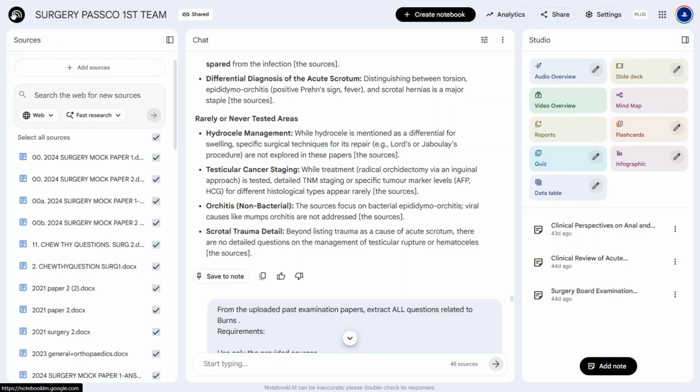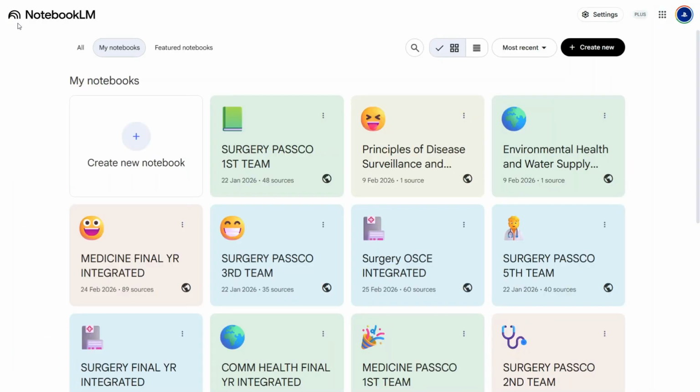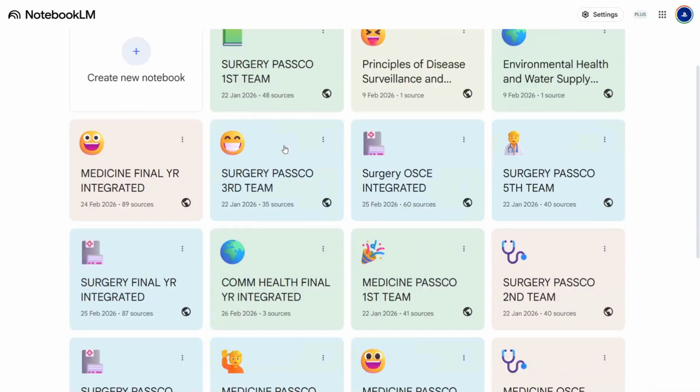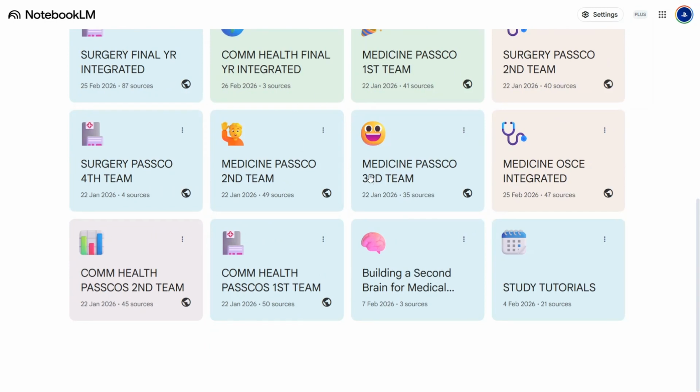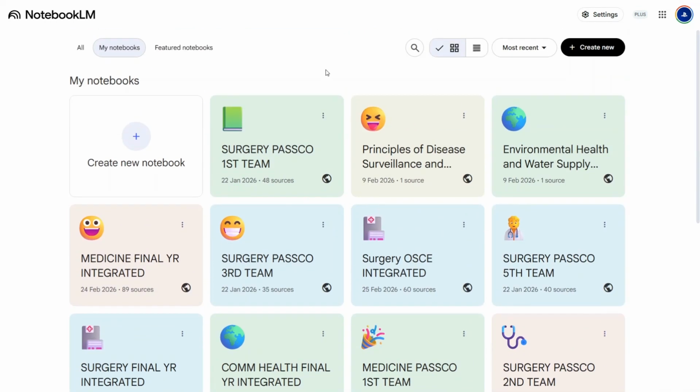I was actually supposed to have Sergi Pascal and then one notebook on Sergi Pascal with all the sources inside. But then I didn't have the paid version. So I had to input 50 past questions into one notebook. And then I input the rest into another notebook. And that's why I have first team, I have fourth team, second team. Basically, I have five different notebooks on Sergi past questions. So if I put a prompt into one notebook, I have to go and put the prompt into other notebooks.